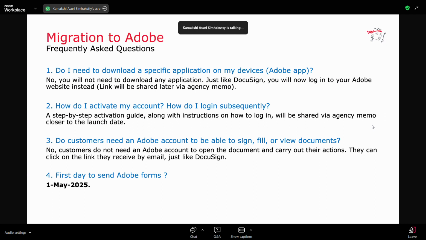Do customers need an Adobe account to be able to sign, fill, or view documents? No, just like you, customers do not need any sort of Adobe account. For customers, they don't need a website portal login as well. They will be receiving an email every time a form is triggered for their action, and they can click on the email directly to go through the portal and complete their sign or view or fill process. This will be shared later by Pranshul during his demo as well.